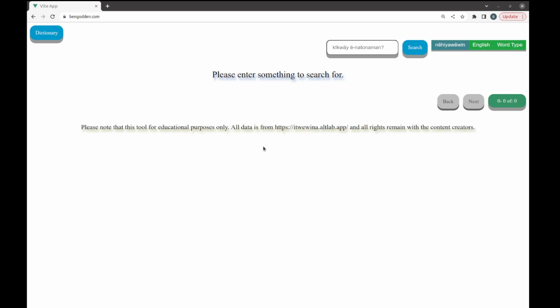Okay, so I just wanted to make one quick video here to show everybody how the tool currently works. The tool right now is hosted at bengodden.com. That's just an easy thing to remember. And this tool does not search words, it searches patterns of letters. That's important to understand. So let's do a couple examples.